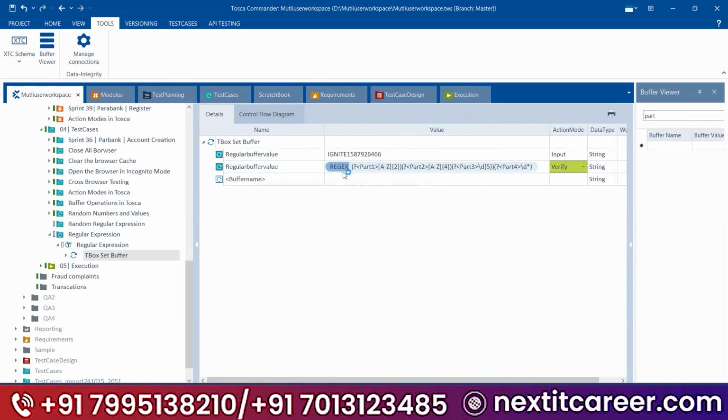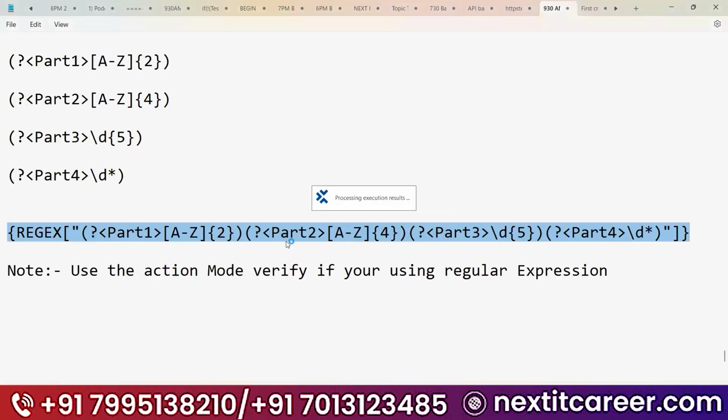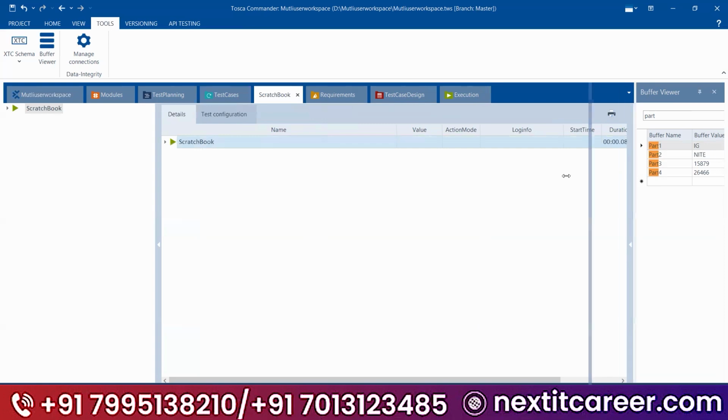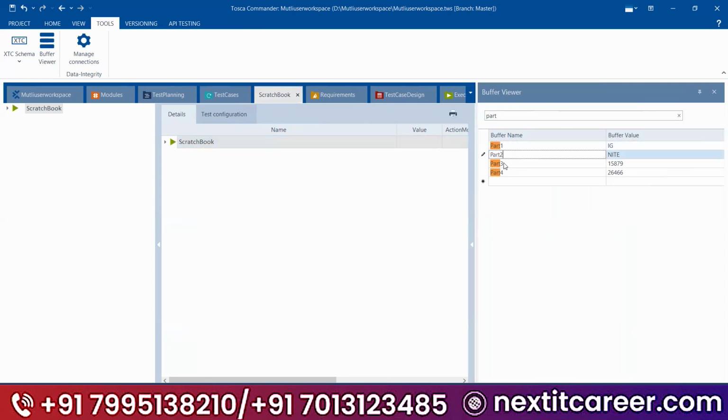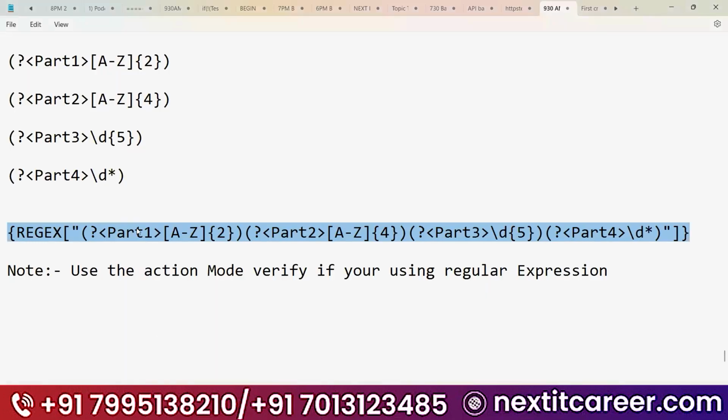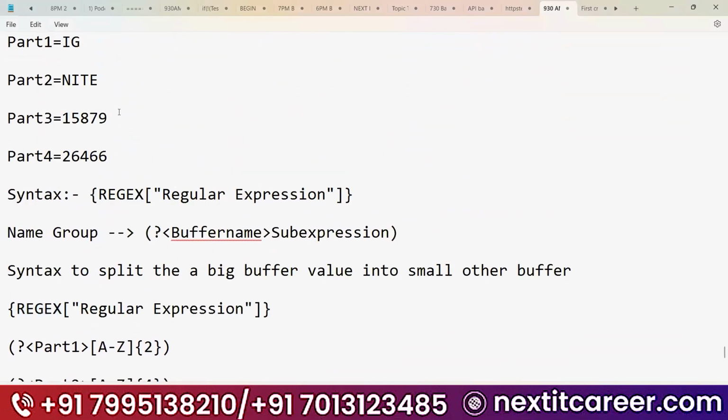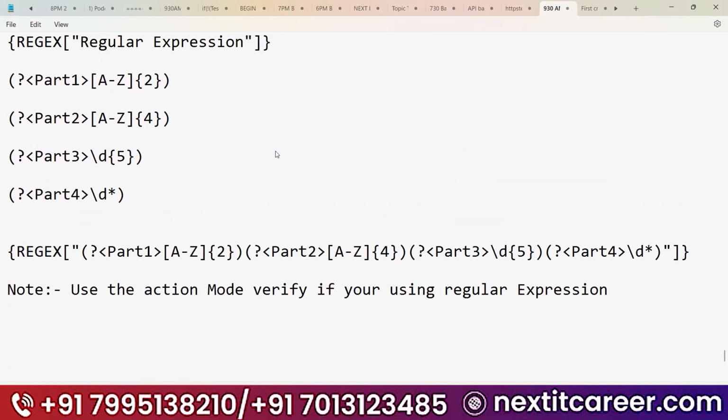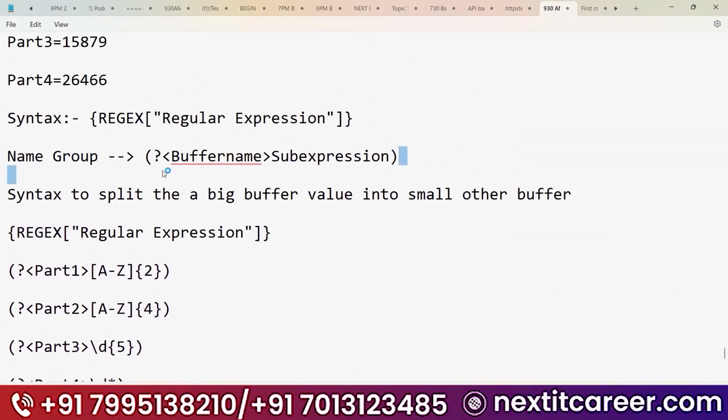See guys, from this buffer, if you want to divide it into small parts, you need to build the regular expression. In the regular expression, naming groups are very important. Now if I run this test case, it will pass and you can see 4 buffers will be created: part 1, part 2, part 3 and part 4. In one syntax, using a regular expression, you are dividing the entire value into small buffers. The only thing you need to remember is the naming group.